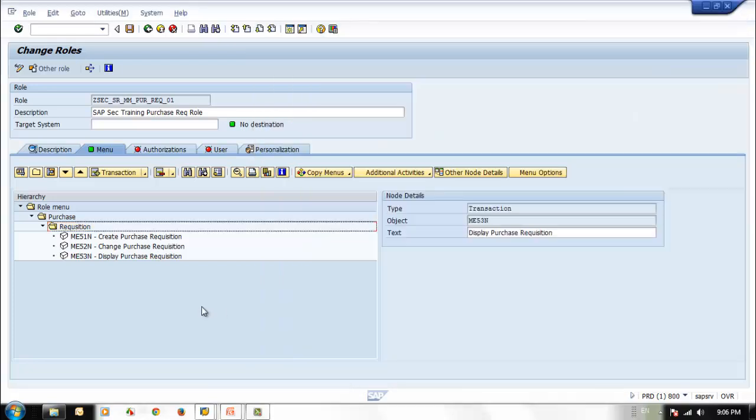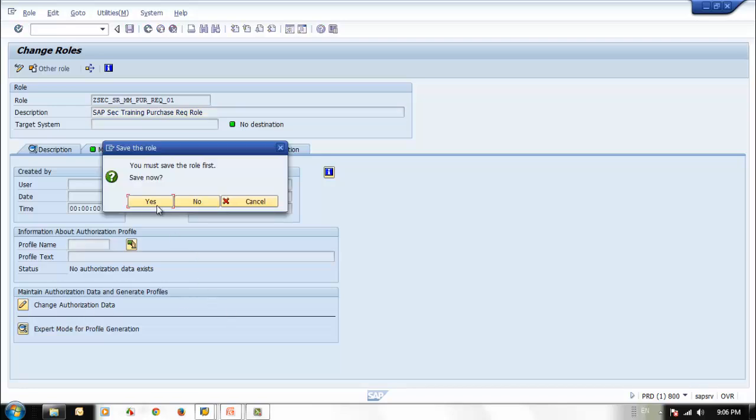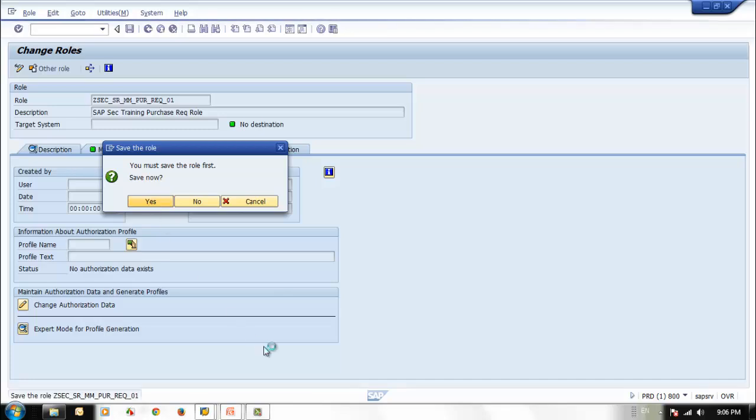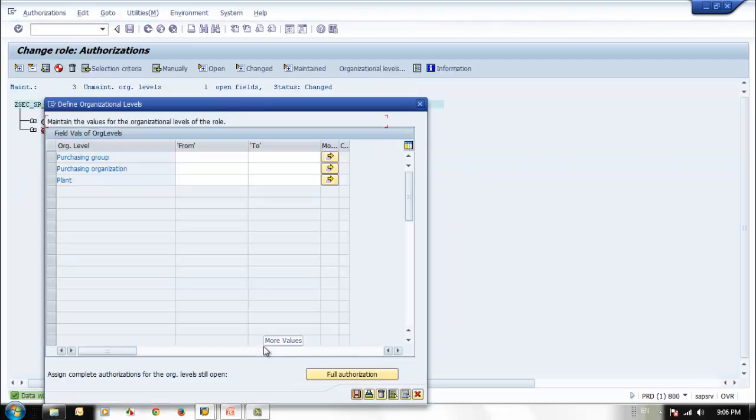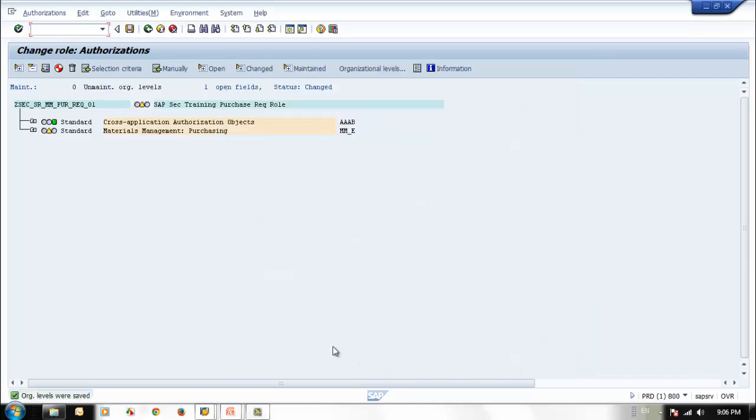Okay, now let's go back to our role. So we added this requisition. Now let's go to authorization. Go to authorization now. Change authorization. Then let's go to change authorization data. Click here. Say yes. Here you can define the purchase group, purchase organization and plant. For the time being I will say full authorization.